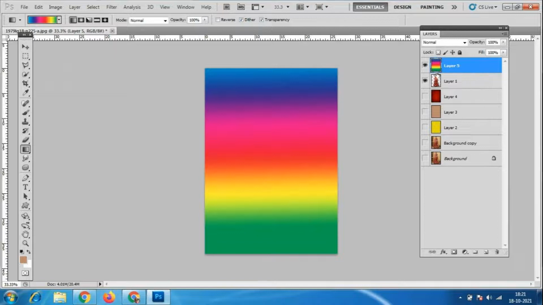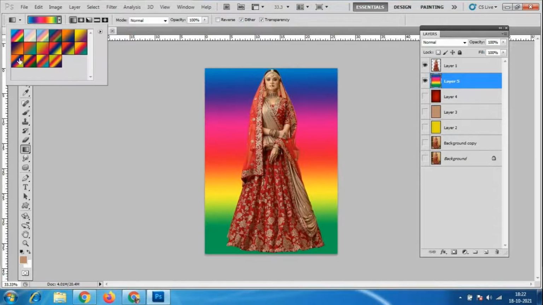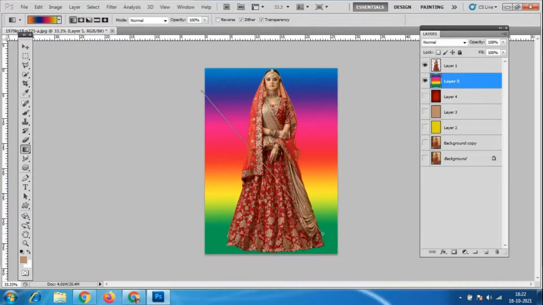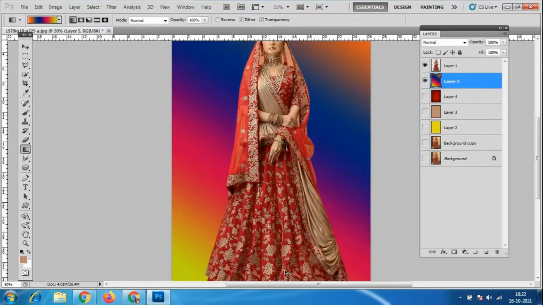So now it is there with layer 5. I'll bring it down to layer 1. So this is my background, which has so many colors actually, not just two colors, many colors. Now I have placed this background. If you want to change the background color again, you can go here and click on any of the colors. Select this layer 5 only. I'll bring it down. So like this, you can change the color.